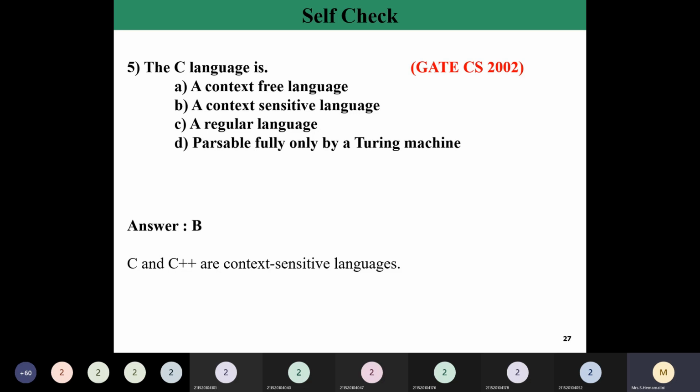Okay, so here what we don't know is, we know nothing, right? If you have studied TOC thoroughly, then you can answer this question. I will answer this question. Answer B, context sensitive.